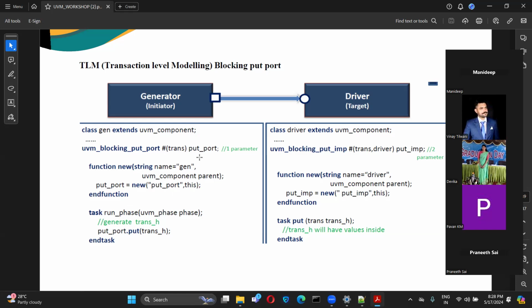Like in the TLM port, if we have to use it, first we need to declare it, then we need to create it, and then we have to use the implementation method of that. What is the implementation method at the generator side? Whatever things you are trying to put. For example, from the generator, you want to put some transactions. Whatever generated transactions are there, you will use this put port.